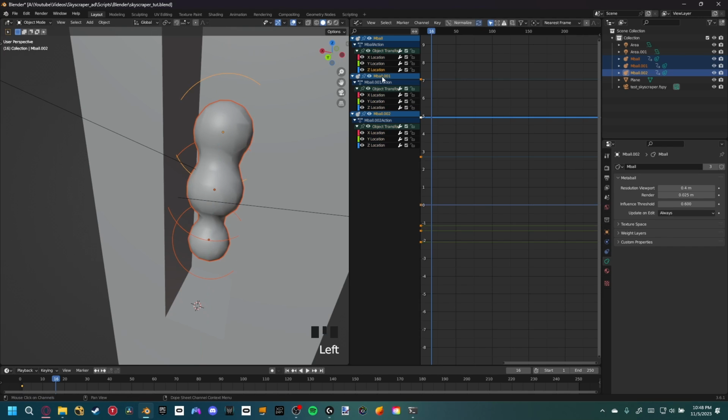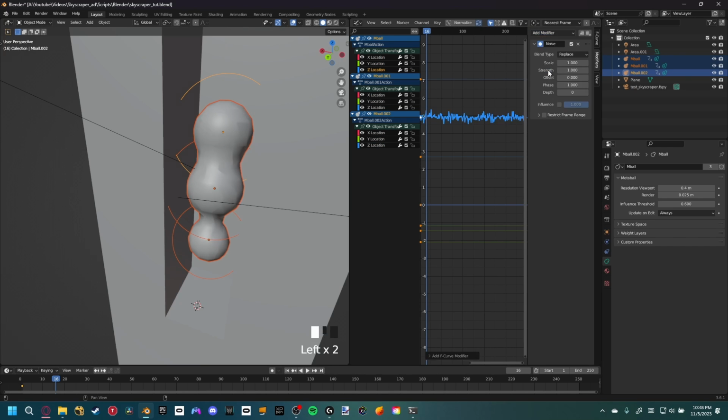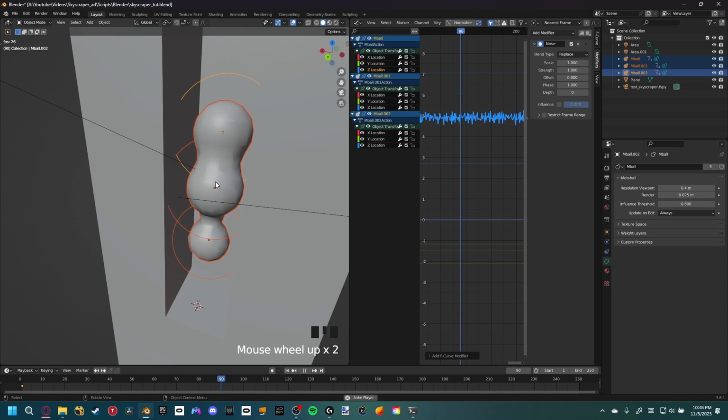So what I want to do, let's select the first one, the Z location again. Let's go to N to reveal this area over here. And then if we go to the modifiers tab, we're going to add a noise modifier. And what that will do is basically just add a bunch of noise right there going up and down. You can see it's moving over here.